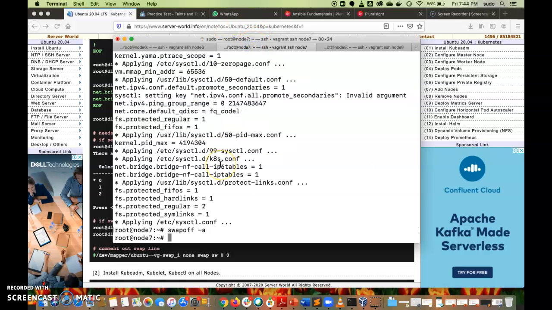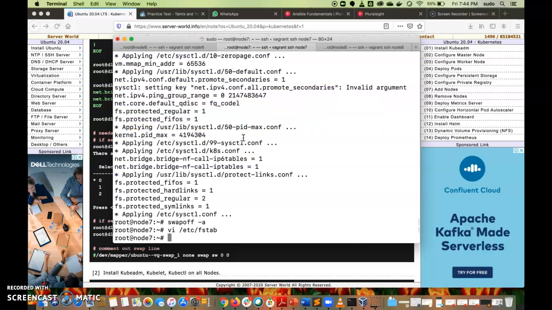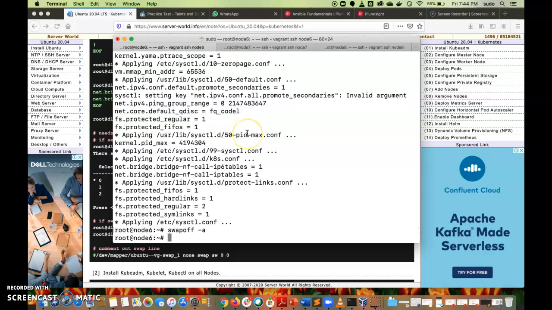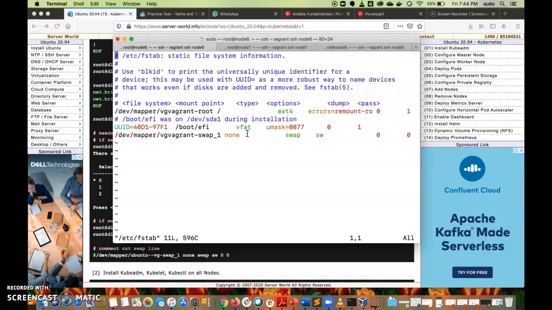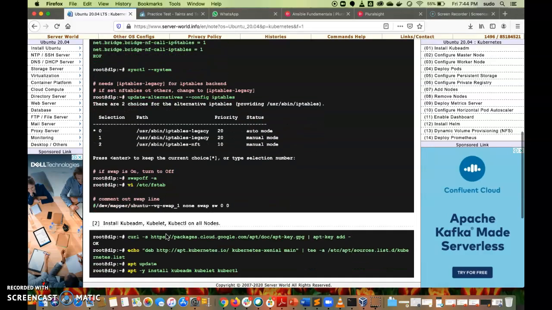Same way here, and then we have /etc/fstab, and then this has been swapped off. This one. Same here, swap off, and then we have /etc/fstab. Another step, and you will see that fstab has been edited.